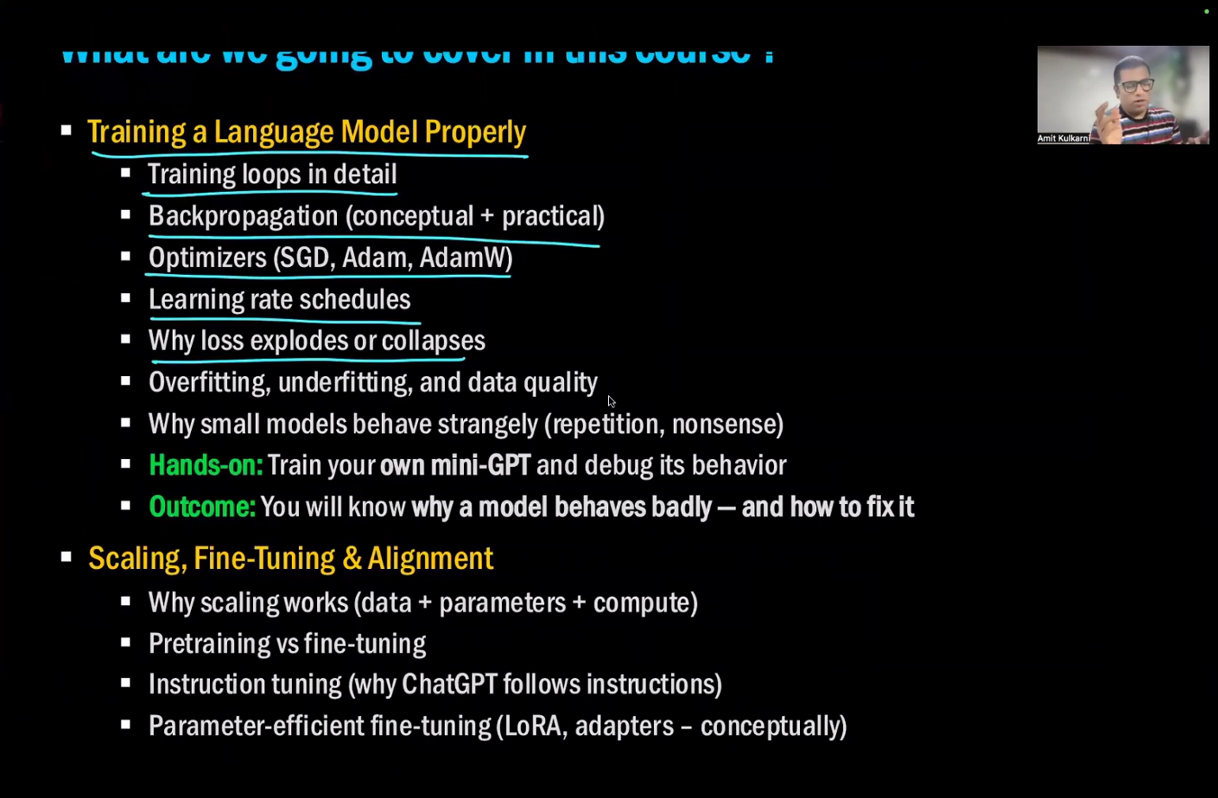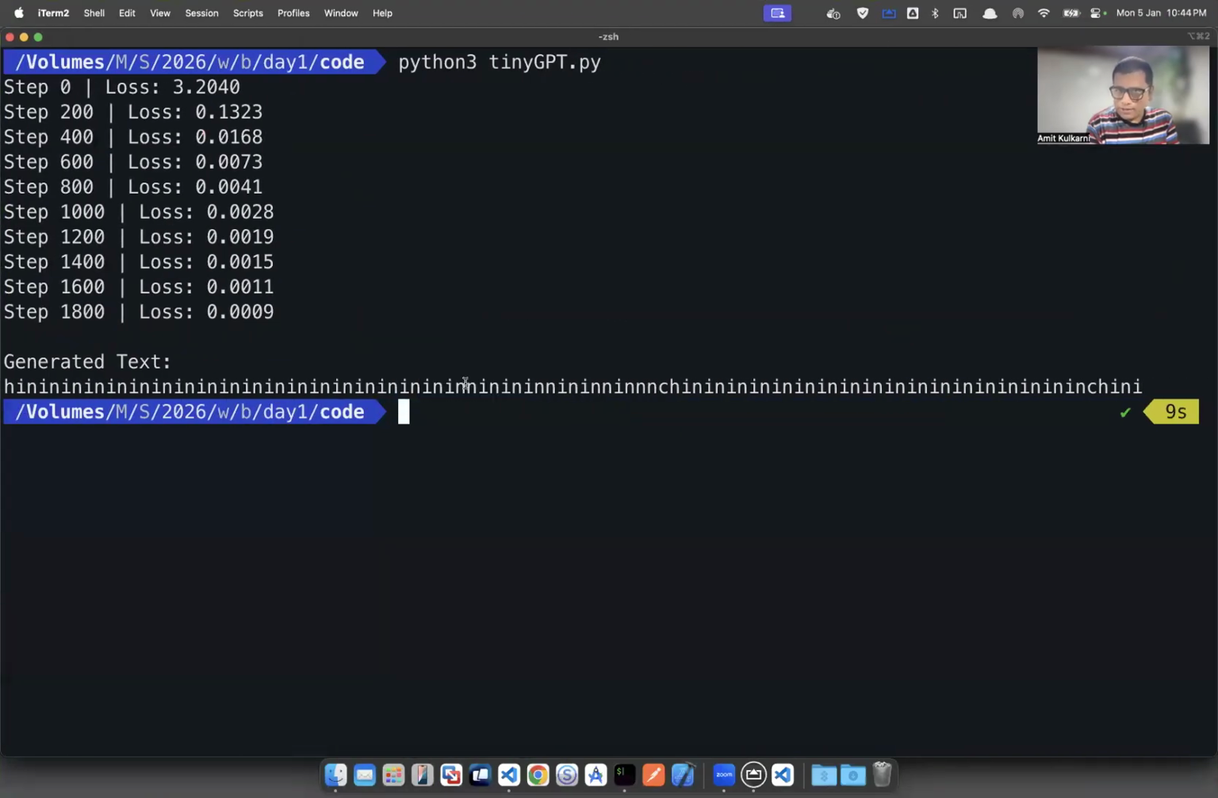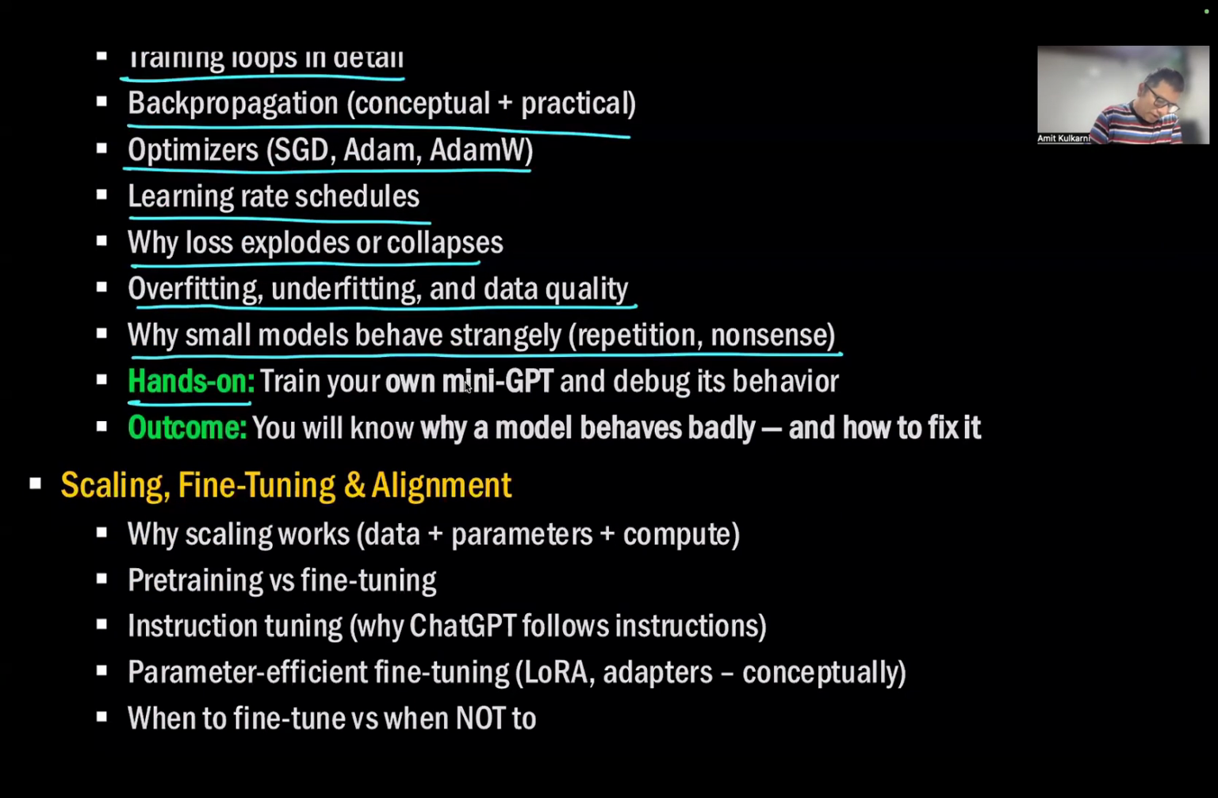Most often this problem can be solved by implementing something like temperature, or maybe by reducing the learning rate. When I reduce the learning rate, it's going to take more time, but it may solve my problem. More on that later. Overfitting, underfitting, and data quality. All of these things we have to see in detail. Why do small models behave strangely with repetition and nonsense? I mean, this is exactly what you see here. Why is this small model kind of repetitive and nonsense? Why does it do that? We'll understand that in this particular part, where we can train your own mini GPT model and debug its behavior.